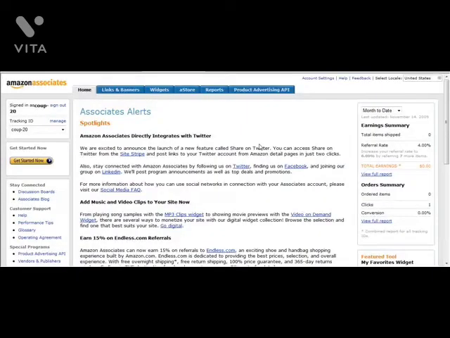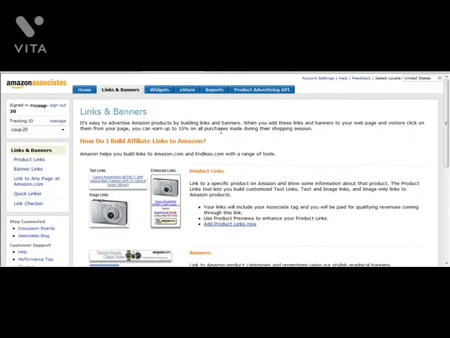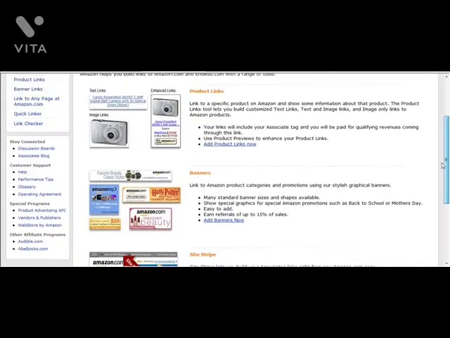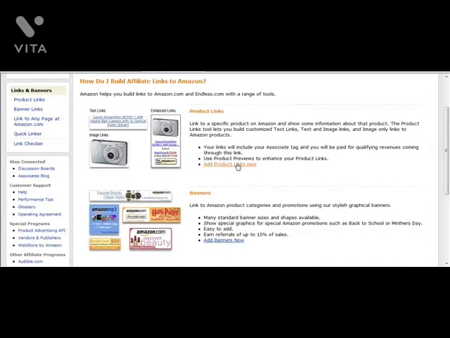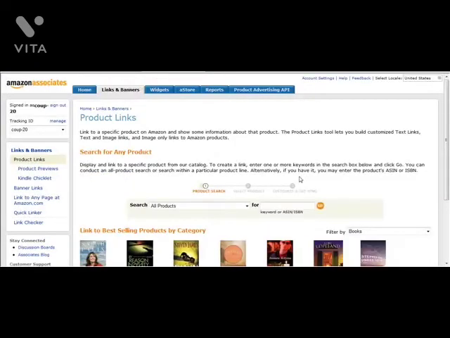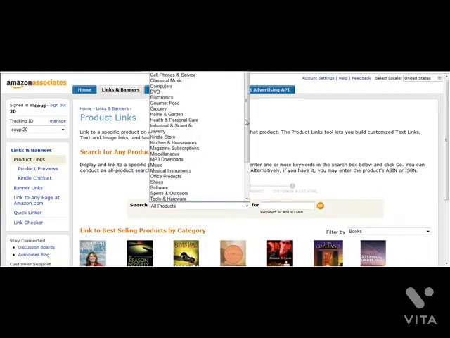And what I recommend you do is that you come right on over and you go to links and banners. From this area, you just want to choose product links. So I would go ahead and choose add product links now. And then where it says search all products, just type in the name of the product that you're promoting.